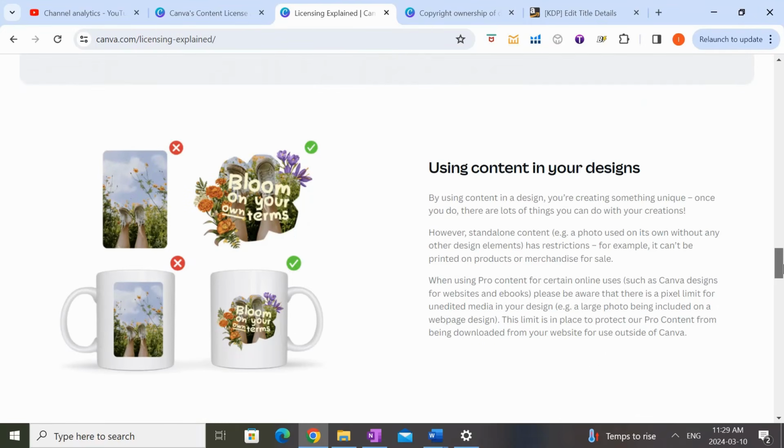Scrolling down further on the section relating to using content in your designs, it says, by using content in a design, you're creating something unique. Once you do, there are lots of things you can do with your creations. However, standalone content, i.e. a photo used on its own without any other design elements, has restrictions. For example, it can't be printed on products or merchandise for sale.